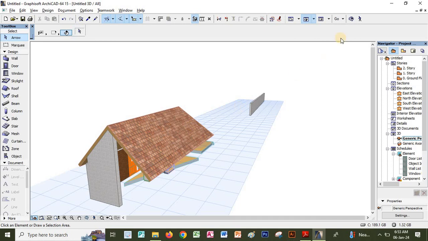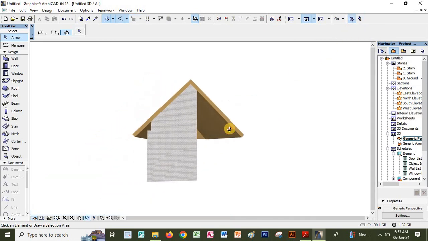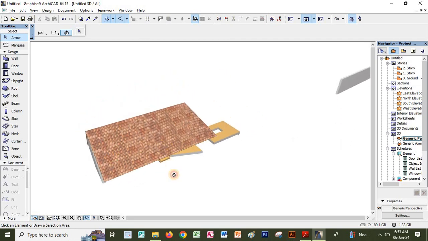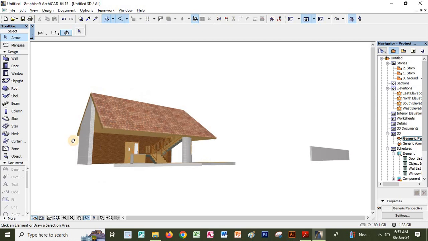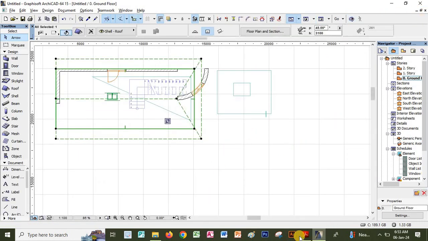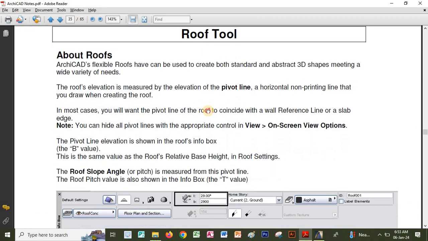Can you see? So again you can see the wall has been trimmed to the roof, and that is something that we are going to work on in our project.